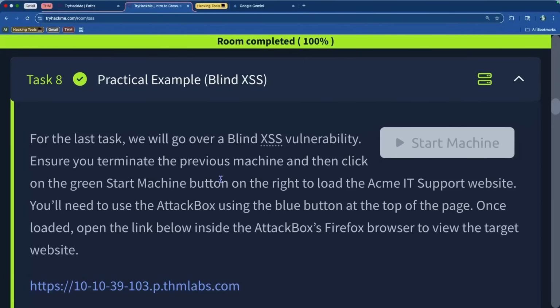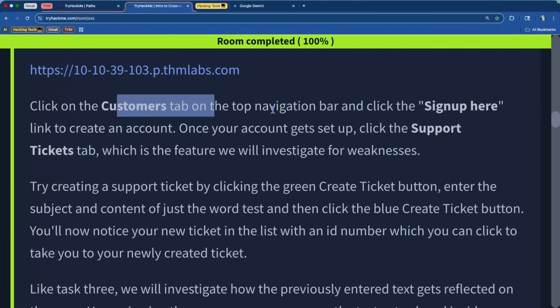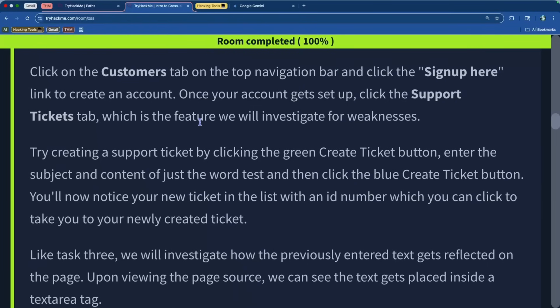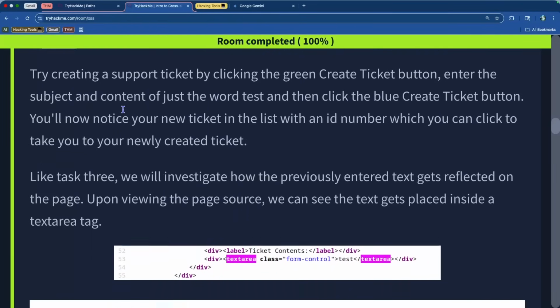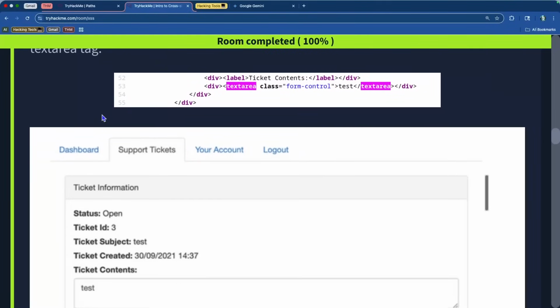So the whole purpose of this is to essentially combine a few of the tactics that we've learned so far with another tactic, which is to create a reverse listener with Netcat and then establish that connection. So once the virtual machine is launched and the attack box is ready, this is going to be the website that we're going to get access to. We're going to go to the customers tab, we're going to create a new customer profile, and then we're going to go to support tickets and we're going to start creating tickets. Now the first one that we're going to create is just going to say test in the ticket.